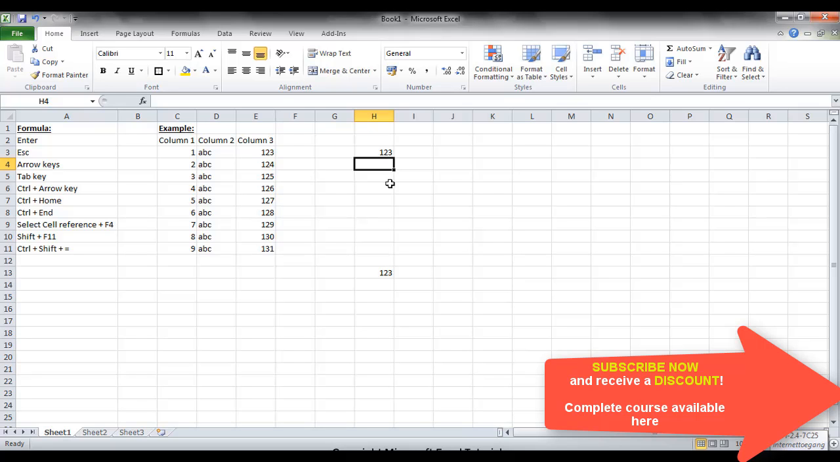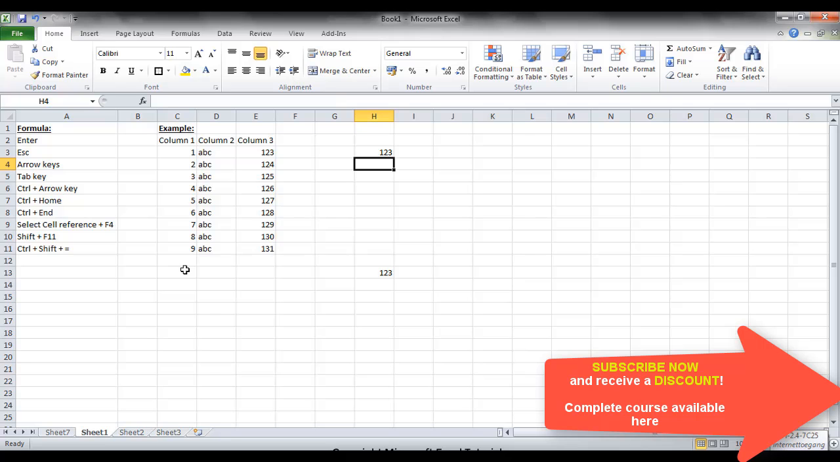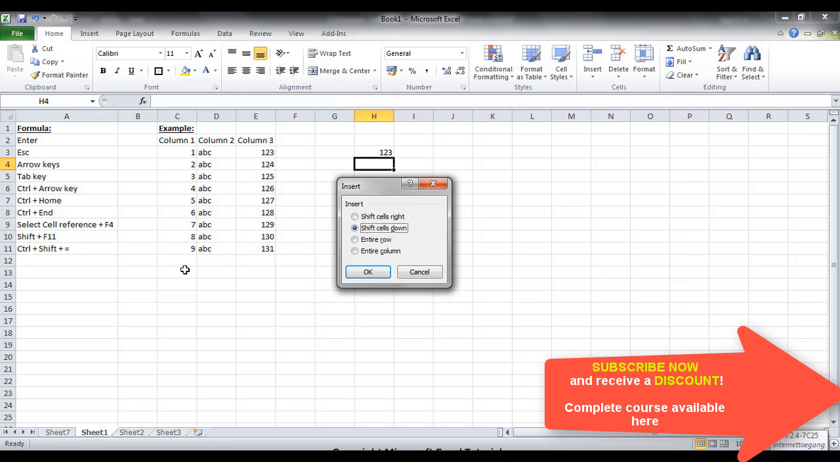If I press Shift and F11, then I create a new sheet, which is added to the left of my current sheet. If I press Ctrl, Shift and equal to, then I can insert a cell by either shifting the current cells down, shifting them right, inserting an entire row, or inserting an entire column.